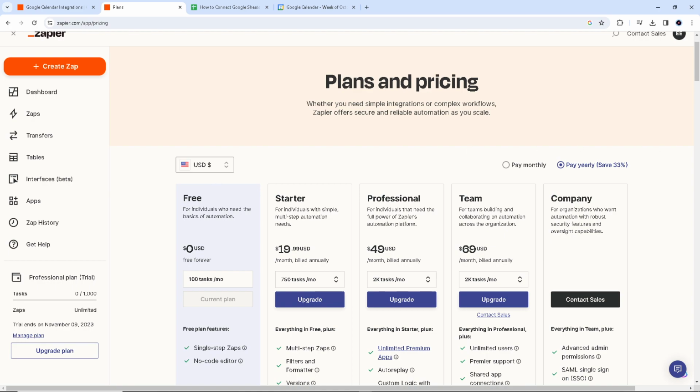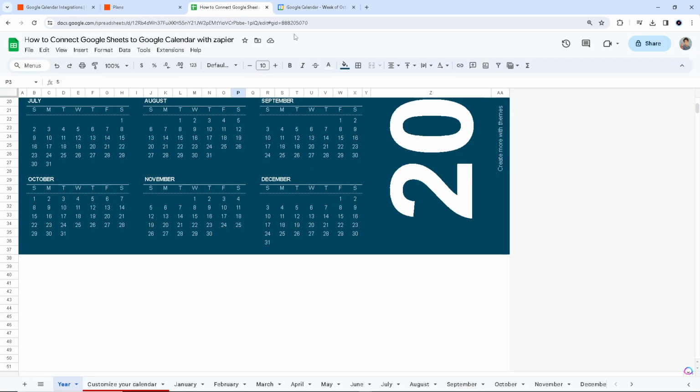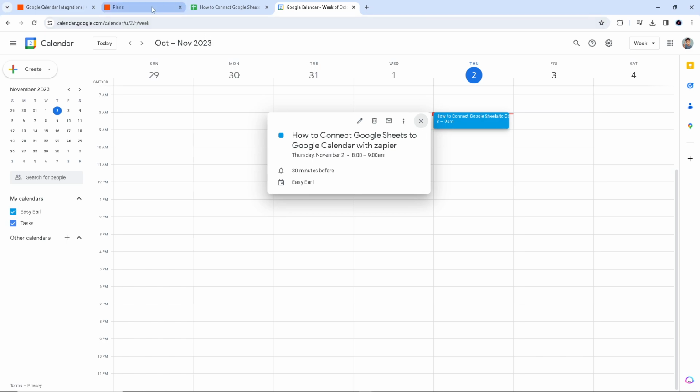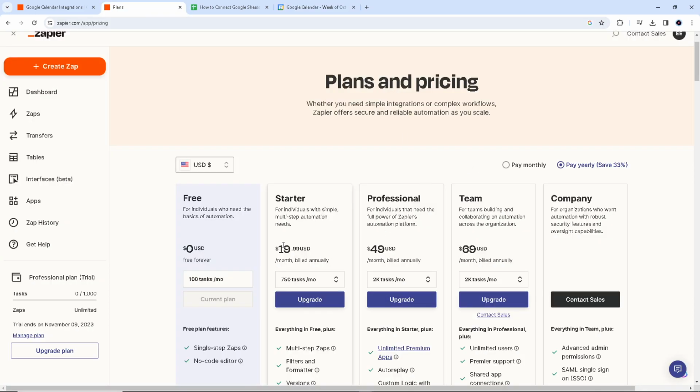So you have control over how data from Google Sheets is mapped to Google Calendar, right? You can customize event details and formatting to meet your specific needs, ensuring that the events created on your calendar are accurate and informative. So how do we do that?